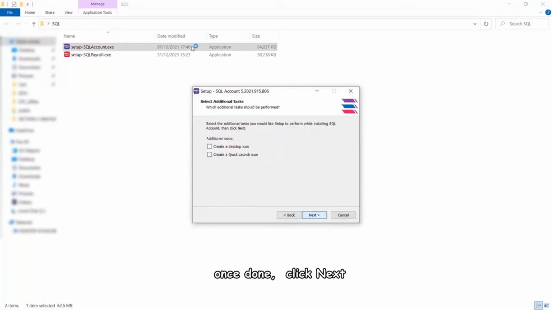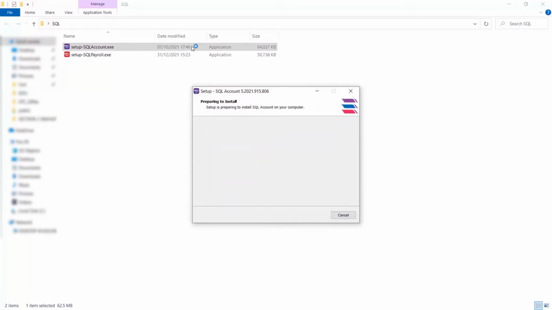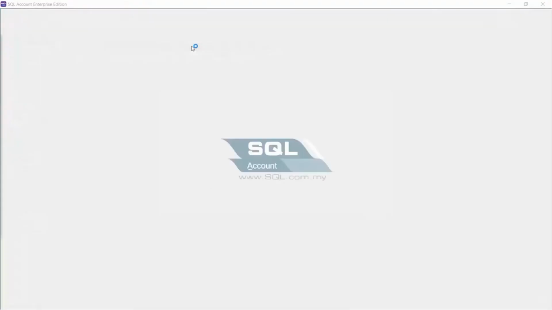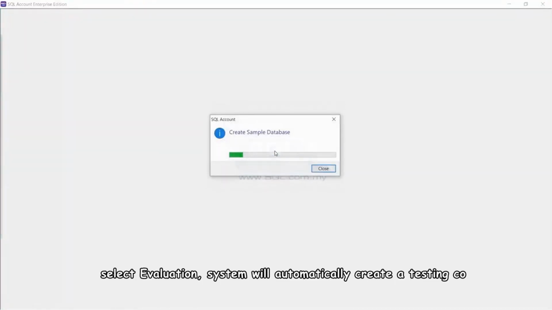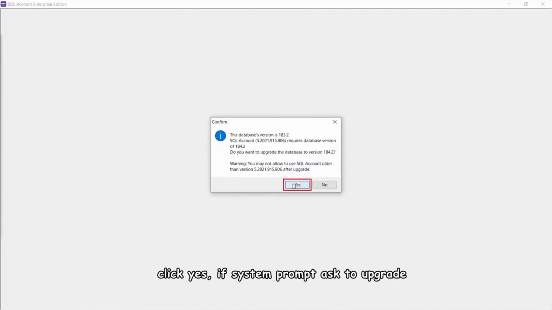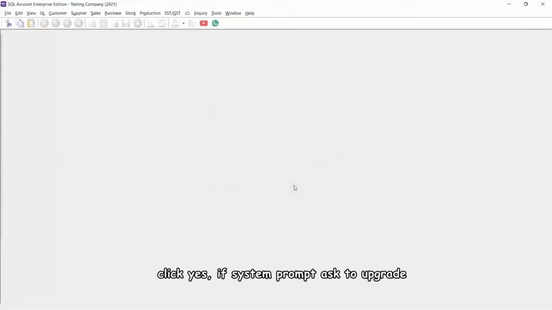Once done, click next, install, finish. Select evaluation. System will automatically create a testing company. Click yes if the system prompts to upgrade.